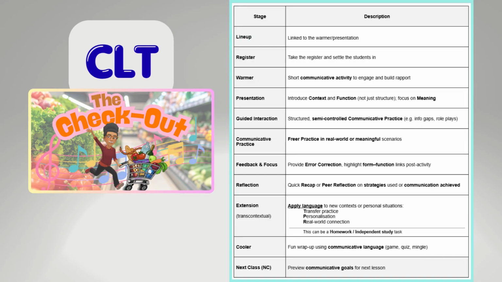The 10 CLT stages move from engagement and input through controlled and then freer practice to reflection and extension. It's a full arc, and the song holds it all together. Lyrics come back at different points so students hear the language repeatedly in context without it feeling repetitive.